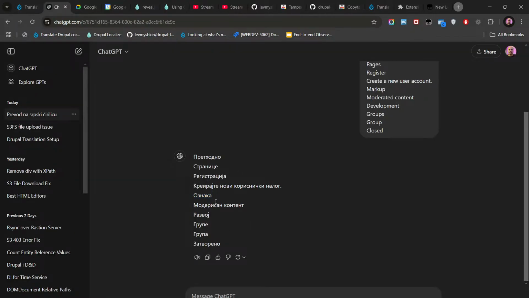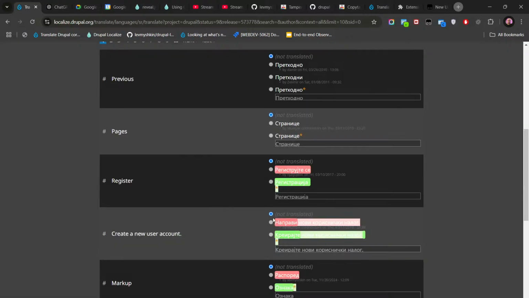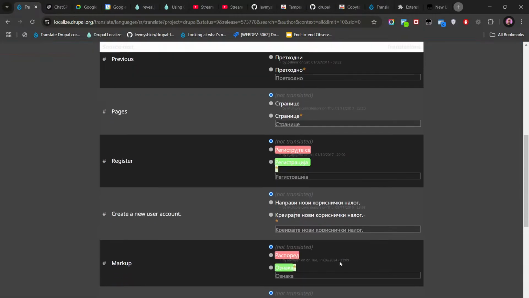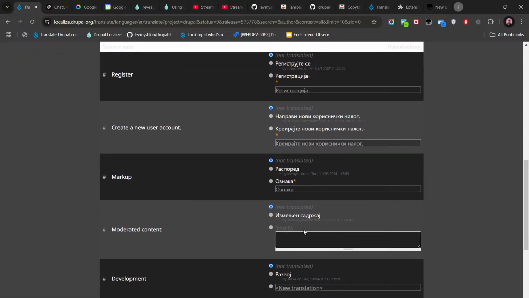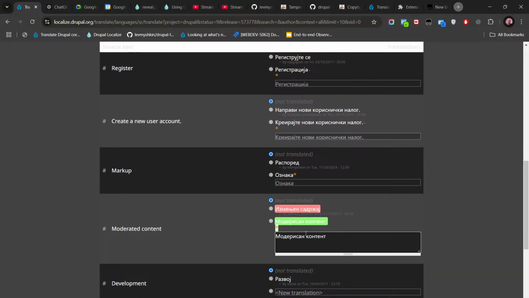Actually, that's it. It's a very straightforward process. You just get the translation, edit something, submit, and wait for approval.